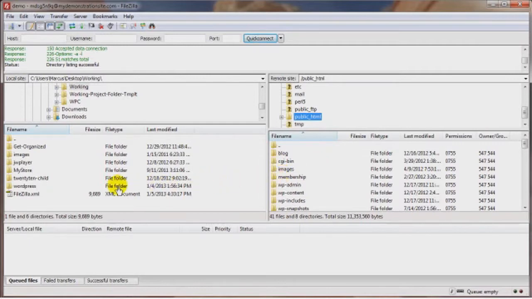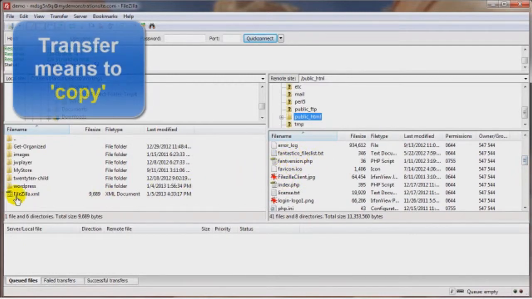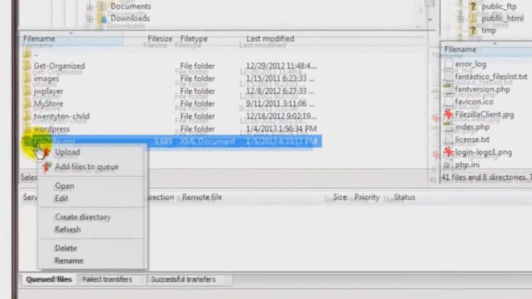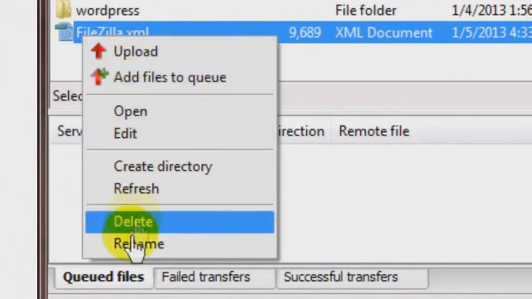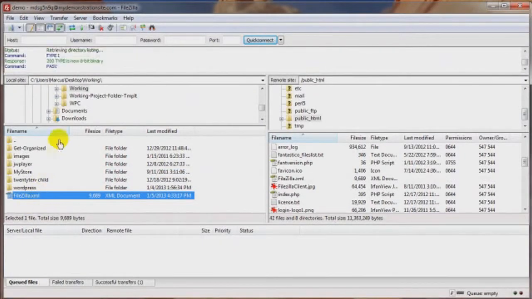And as far as the process, it's pretty simple. I mean, you got a couple of different ways you can do it. For example, if I want to transfer, you can see that they are in alphabetical order for the most part. But if I want to transfer this FileZilla.xml file over to the server here, and that'll be in the public_HTML directory, then I can just right click on it. And in this drop down list here, I just left click on the upload. And you can see the process as it takes place. And here it is right here.